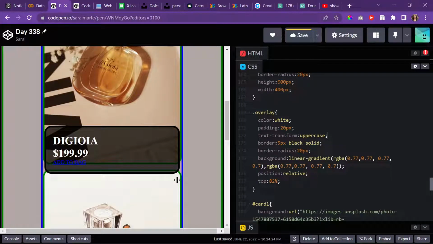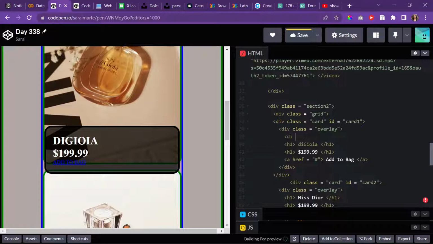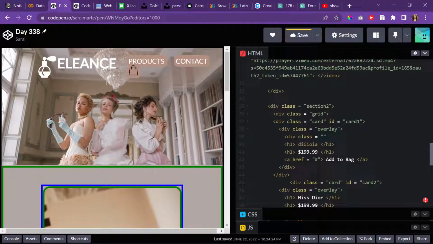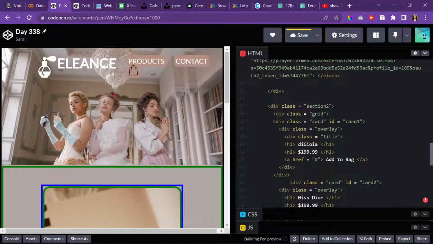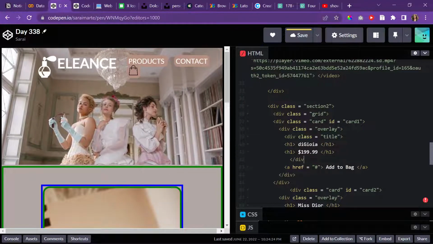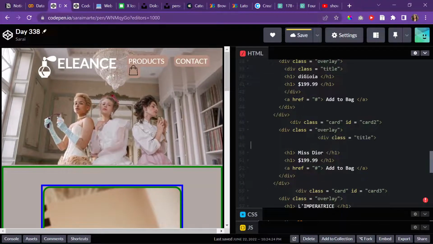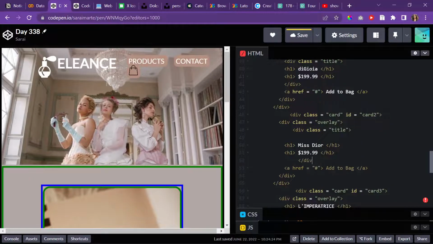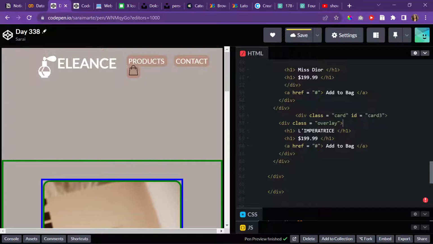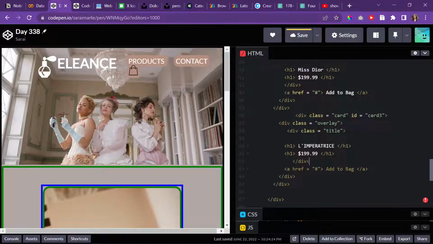And then you know what I should do? I should have done both H1s in one little section. So I'll do a div with a class, like title maybe, and then I'll copy this here, paste it in here, and add that there, and then do the same thing here, and then close the div there.